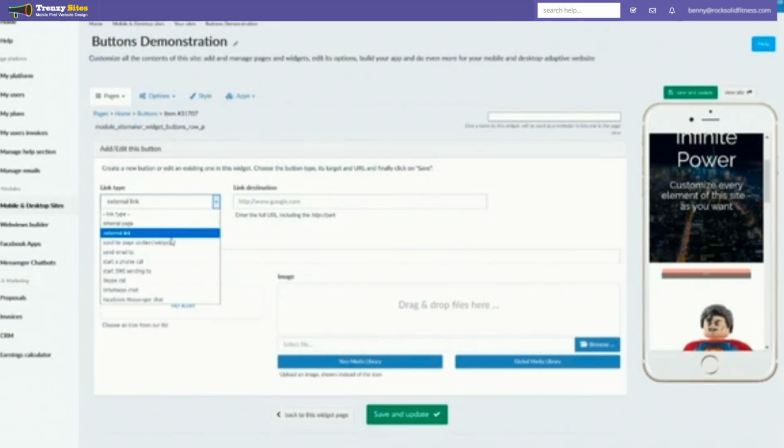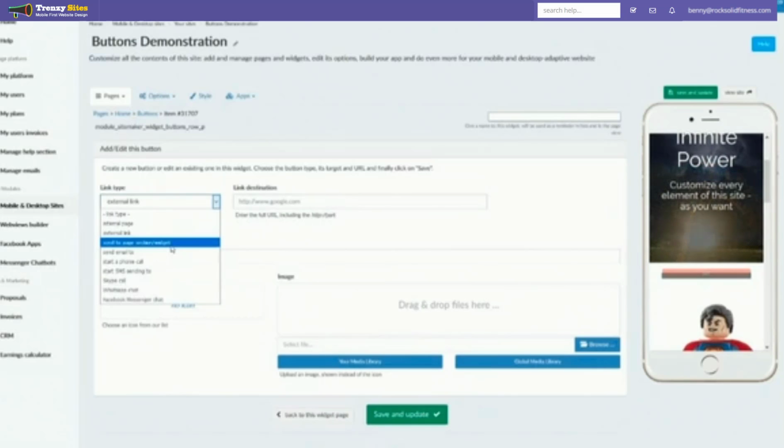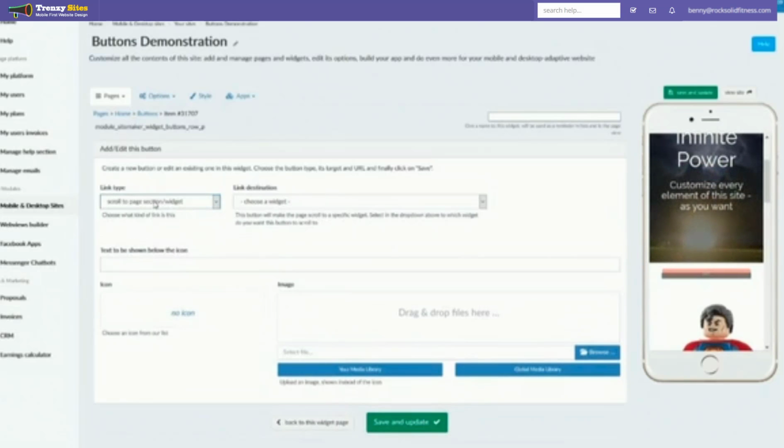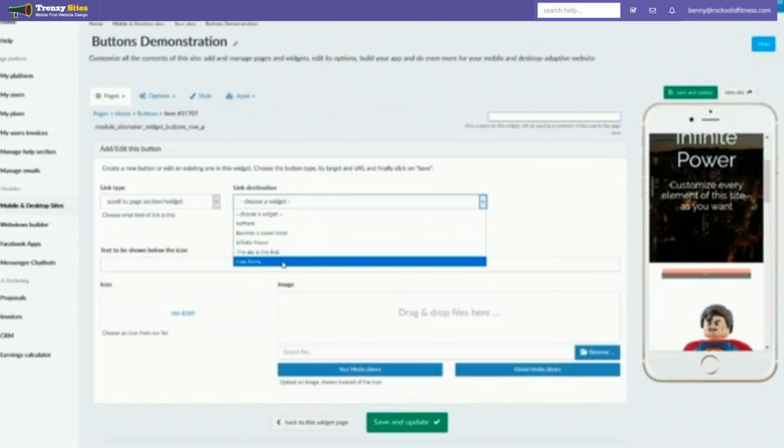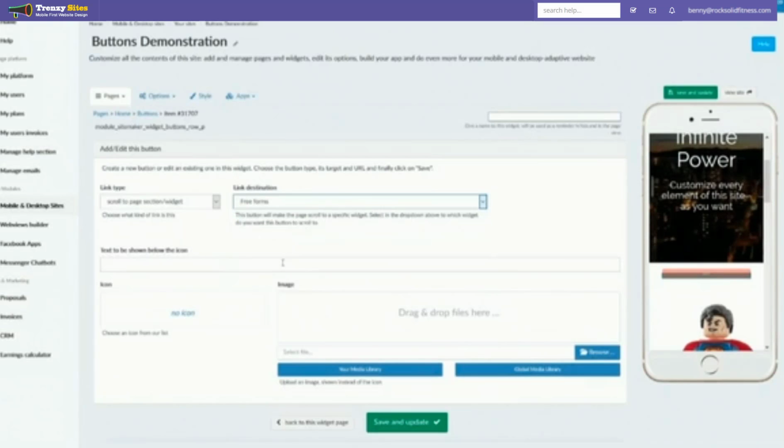And you can even scroll to a certain page section or widget with this link. And this one's pretty interesting. You would simply choose the widget you want to scroll to. For example, if I wanted this to scroll all the way down to the bottom, you would simply choose the bottom widget, and then you can give this some text like "scroll to bottom" so that people know that it scrolls to the bottom. Let's just see how this looks real quickly.